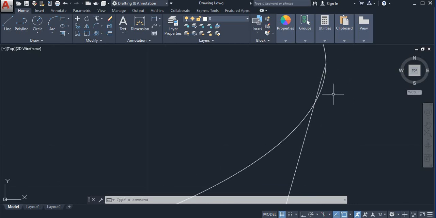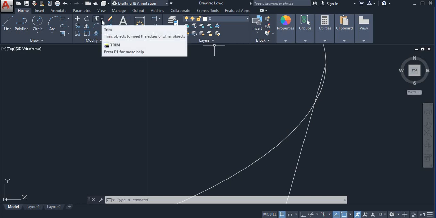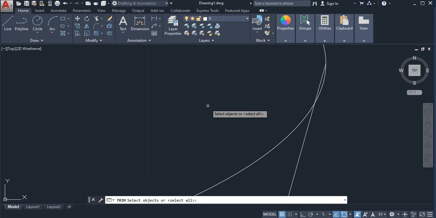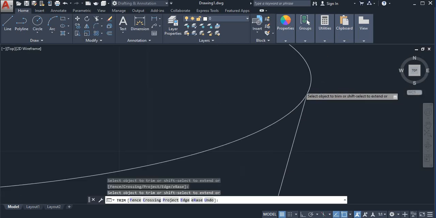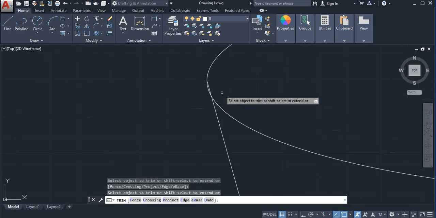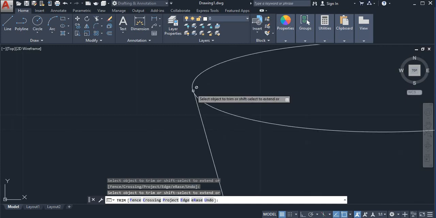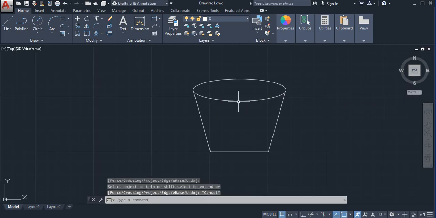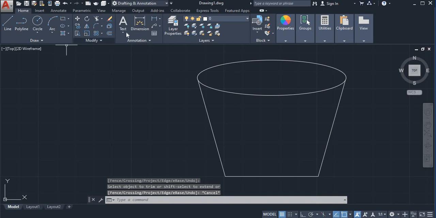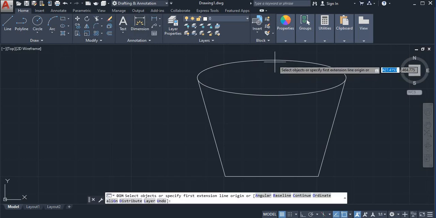the extra unwanted lines will be removed with the trim option. Enter, and trim these unwanted lines. Escape and give the dimensions.